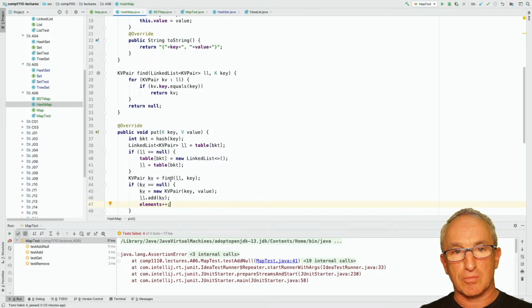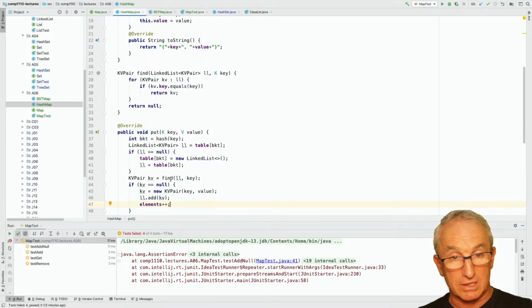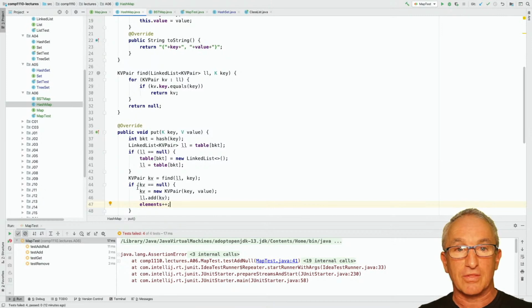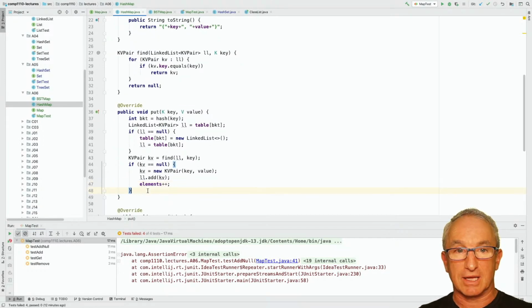We used our special little method to find out if this linked list held any key value pair that had the key we were looking for. And we couldn't just search the linked list because the linked list is looking for key value pairs, not for keys. Okay, so we wrote this little method to do that. Then if we couldn't find any, that means we need to create a new key value pair, which we do, and we add it to the linked list, and now we've got a new element in our set.